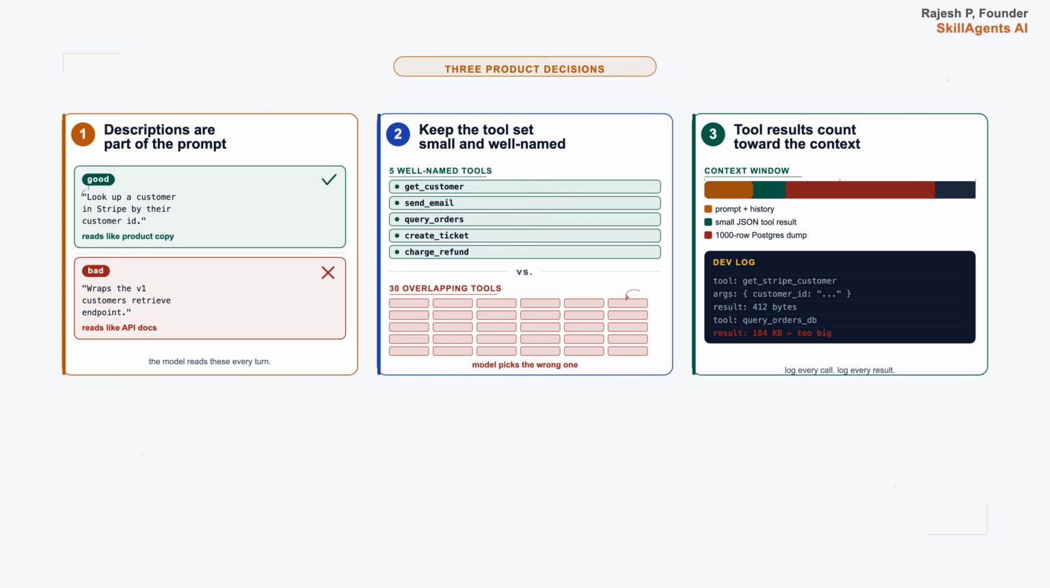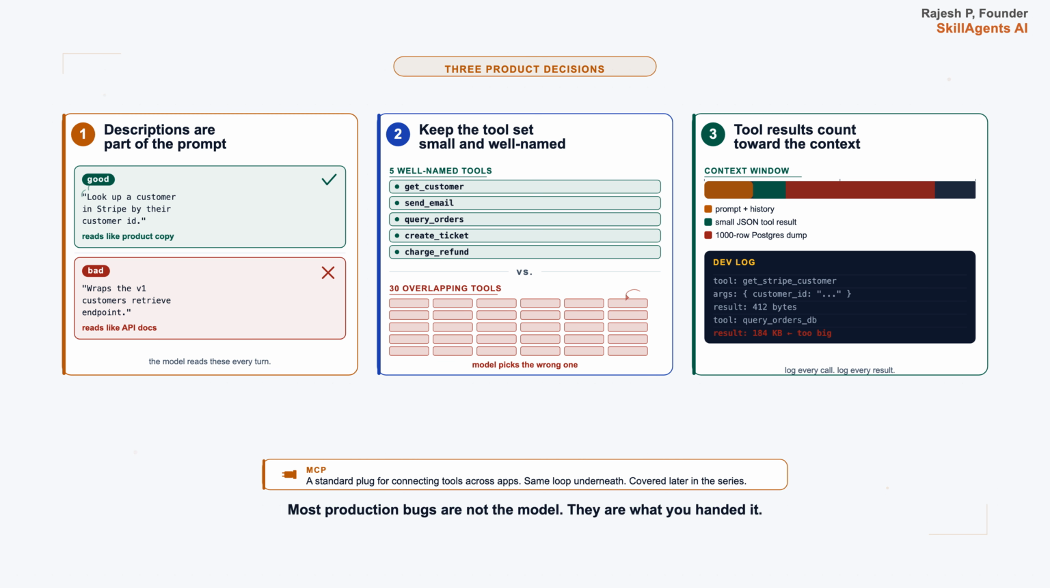One quick note. You may have heard of MCP, the Model Context Protocol. MCP is a standard plug for connecting tools across apps. The mechanism underneath is the same loop you just saw. We cover MCP properly later in the series.